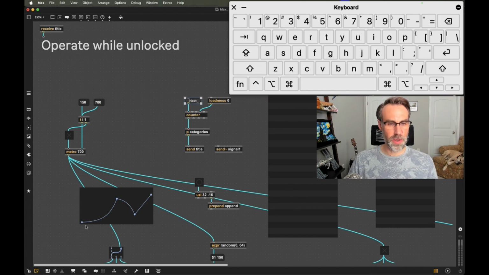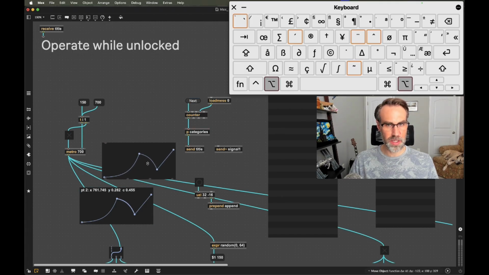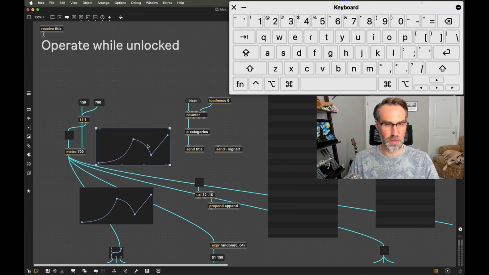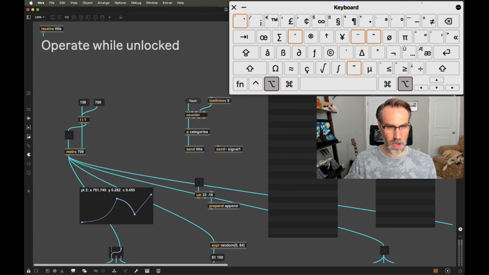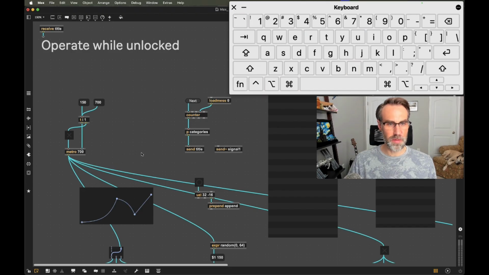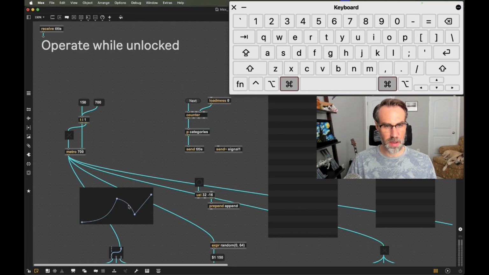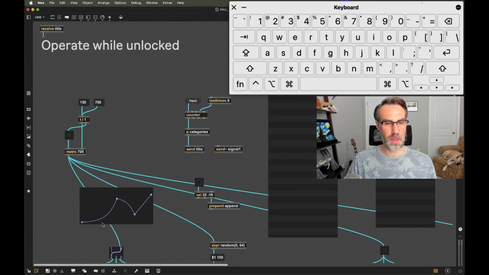Another thing that may trip you up is if you're using this function object here. Normally, if you wanted to adjust this curve, you would hold Option, but in this case Option duplicates the object and allows you to move it. Normally, if the patch was locked, you could just hold Option and be able to adjust this curve. But the modifier key for keeping that same functionality in Operate while unlocked is Command. So if I hold Command and then Option, now I can adjust that curve and it's not going to duplicate it. Same with Shift.